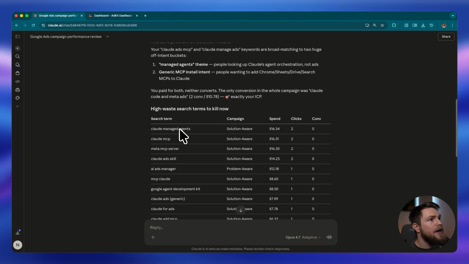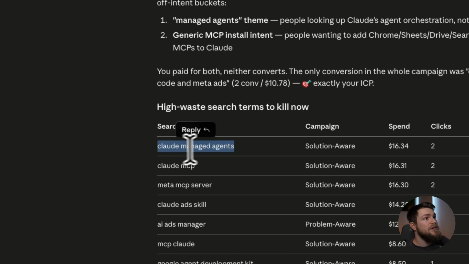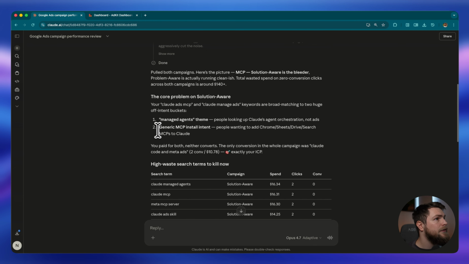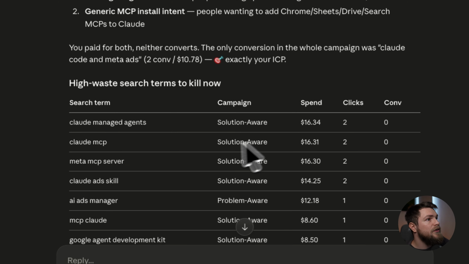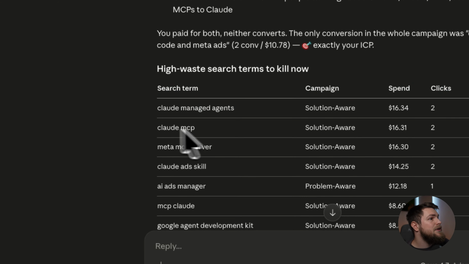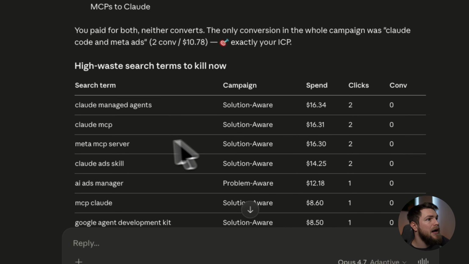But let's see what we have. So here, high-waste search terms to kill now. And as we can see, Claude Manage Agent, which is probably matching based on Claude Manage, Claude Manage Ads or something, which I think is a keyword I launched last week. So it's completely unrelated and it's already wasted $16. Claude MCP, which is way too general. I'm looking to get into Claude Ads MCP, Ads MCP and stuff like this. So we have lots of bad keywords to trim.